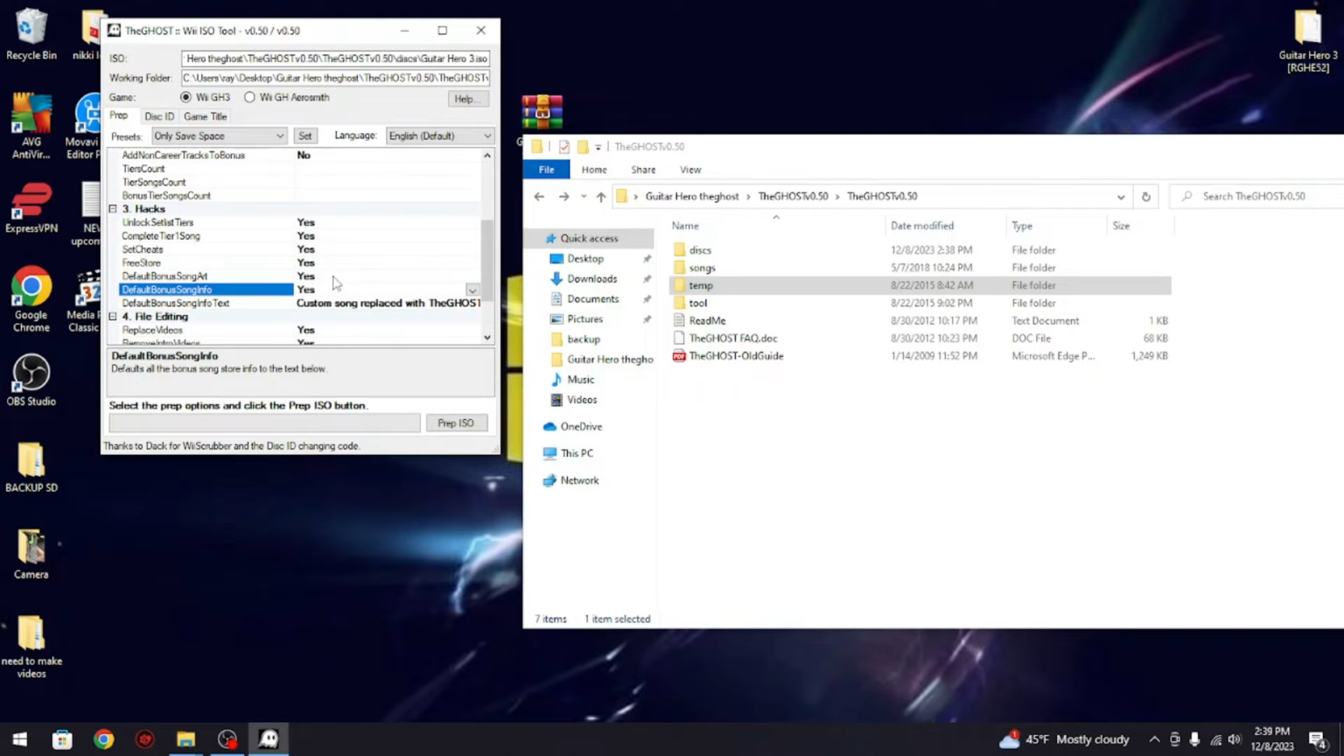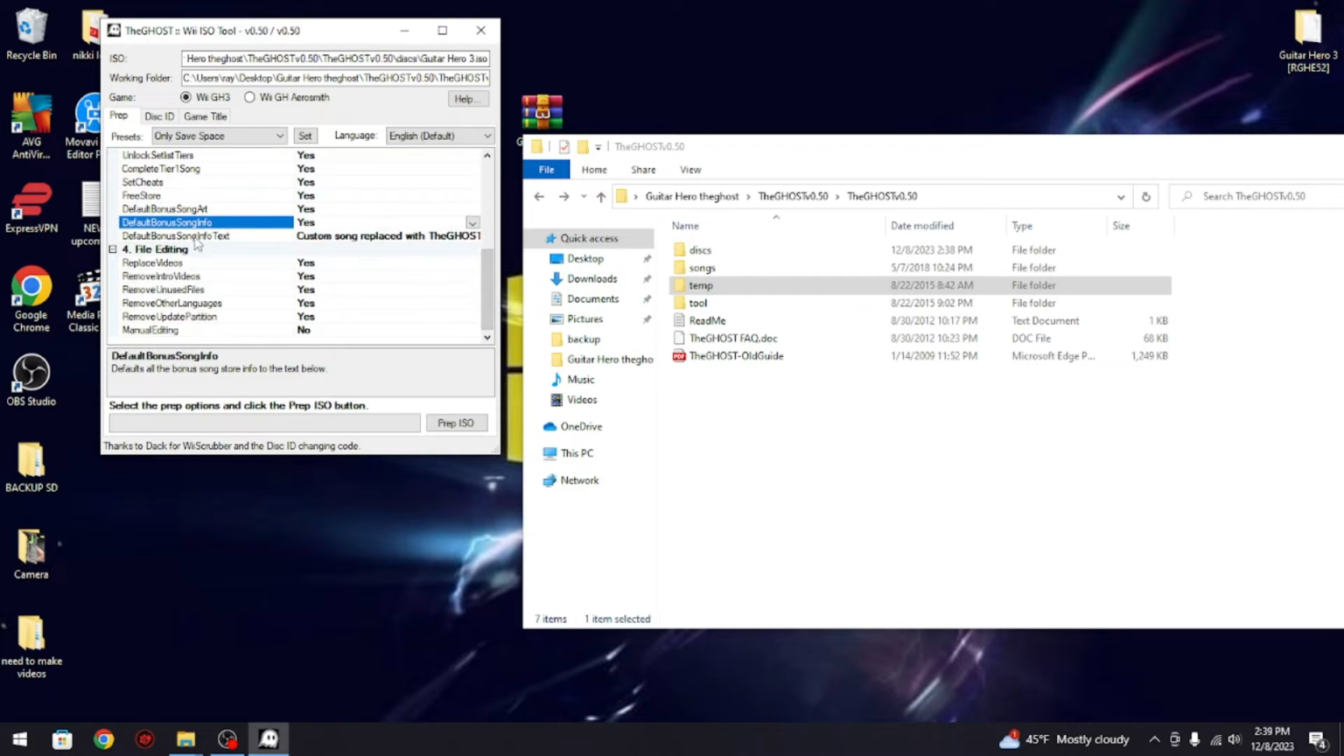So then you can come down here and you can click all of these. These are just like the things that you would grab in the store that would cost money. And then depending if you want like the intro videos and stuff, you can turn these on or off. And that's pretty much it. Now you're going to hit Prep ISO.